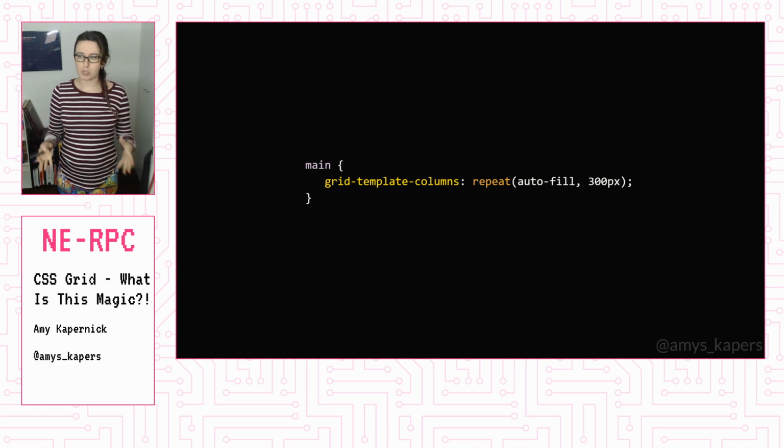So remember, if we're using autofill, that will create as many columns as we can fit, even if we don't have enough elements to need them. So if I've only got 2 notes, it should still create extra columns for more notes.